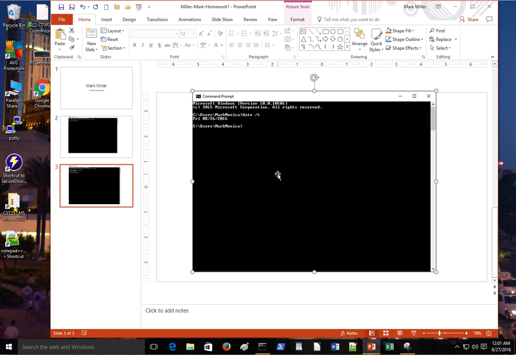But that's all I'm going to demonstrate in this: how to do a print screen using the snipping tool, and how to create your PowerPoint and how to save it.